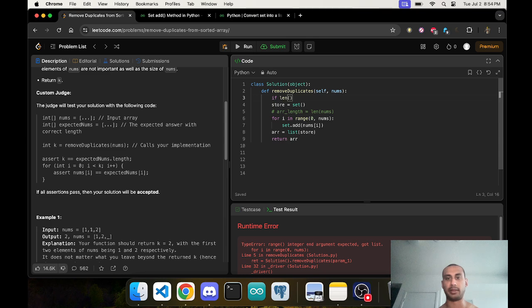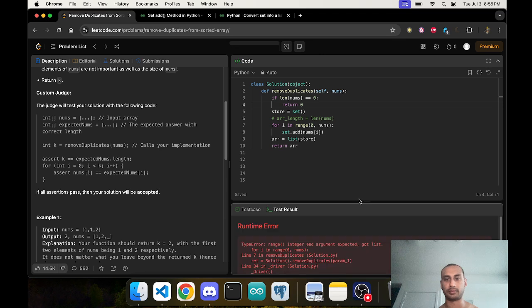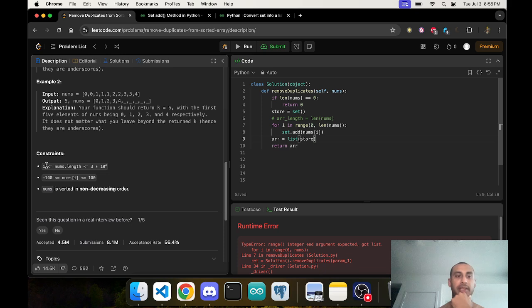I'm going to say this: if len nums equals 0, return 0. Let's try that. For i in range 0 to len nums. It should be the length of nums. Okay, maybe that. Let's see if I can get rid of this base case, because if it's 0 to length of nums, there's nothing to add to the set, therefore 0. Actually, I could just do that. What's the length of the set though? What are the constraints? It has to be a minimum of 1, so this base case wouldn't even come true.